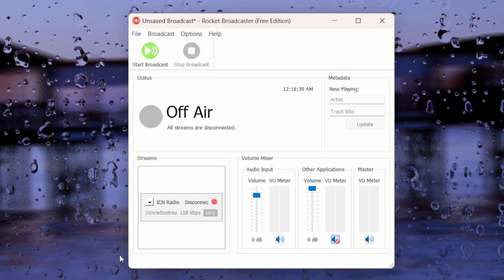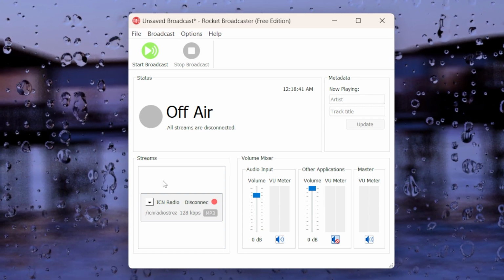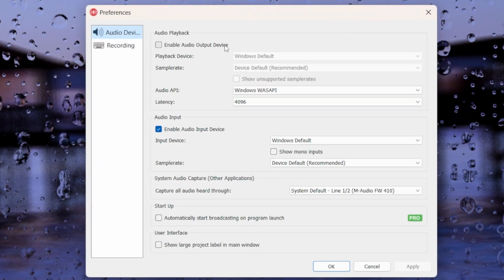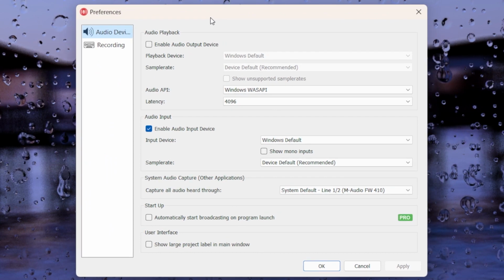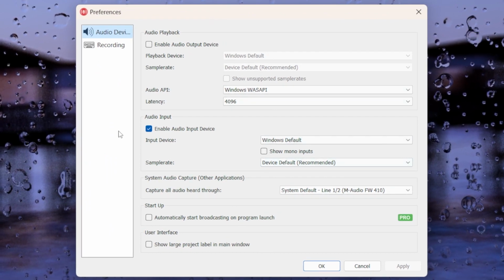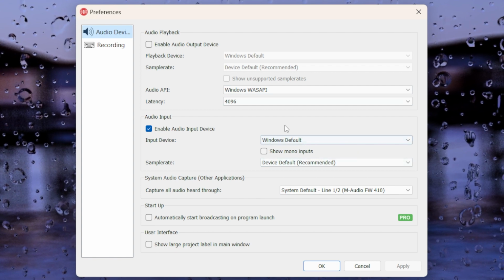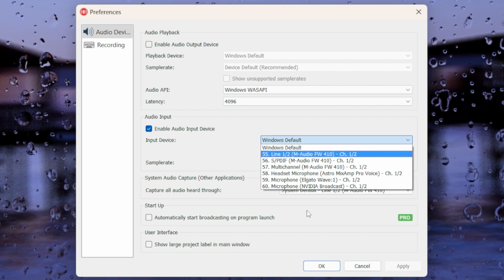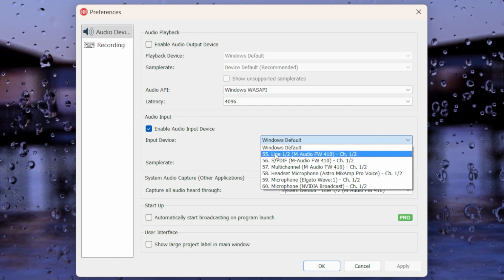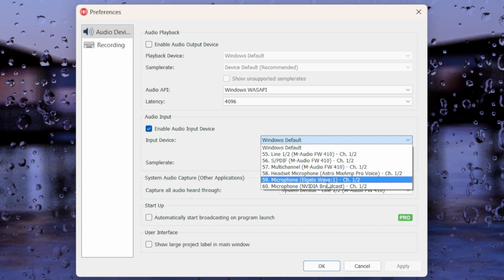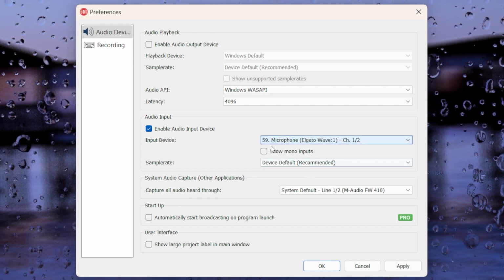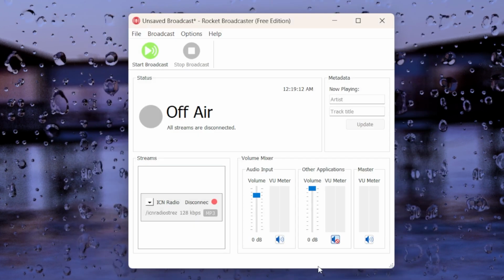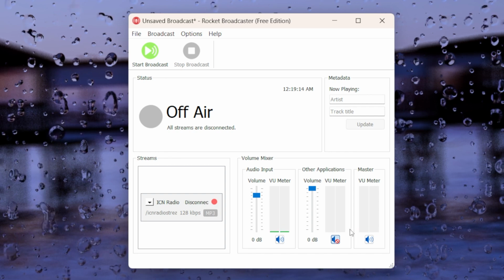Now, setting up the audio input, go to options, go to preferences. In here, you can edit your audio input device. Right now, mine is set to default. You can change this to various other inputs. Right now, I'm using a microphone called Elgato Wave 1. So if I switch to that, and I hit OK, I should start to see some levels here.